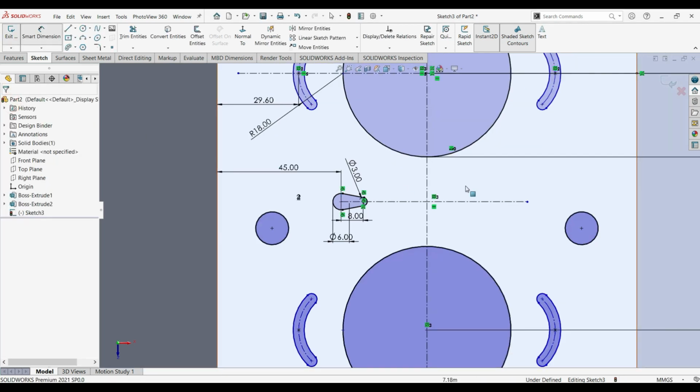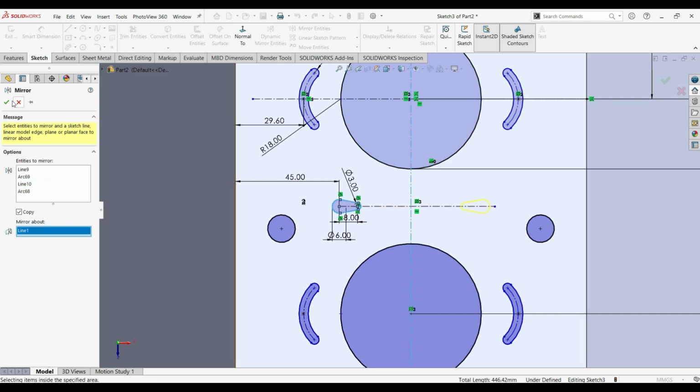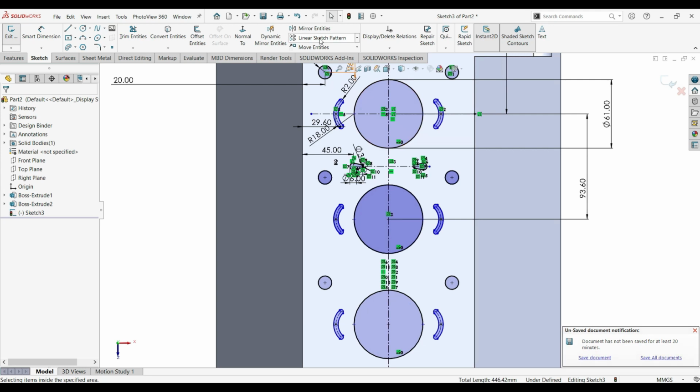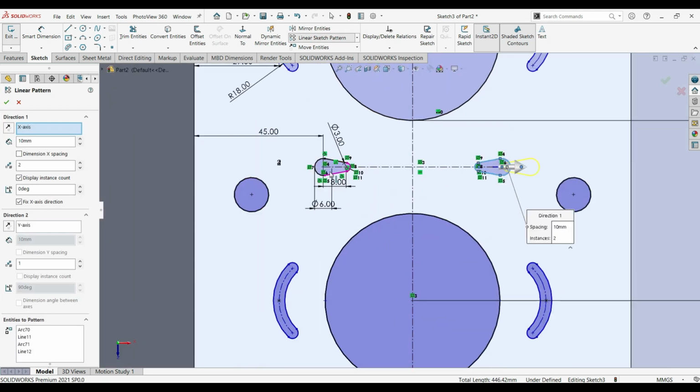Now let's mirror. I will activate the mirror and then select this one, going to the center. Okay, good. Now let's do a linear pattern, there will be 3 of these. Select this one here, just put okay in the middle. The angle will be 90 degrees. Now reverse the position, and set some distance.